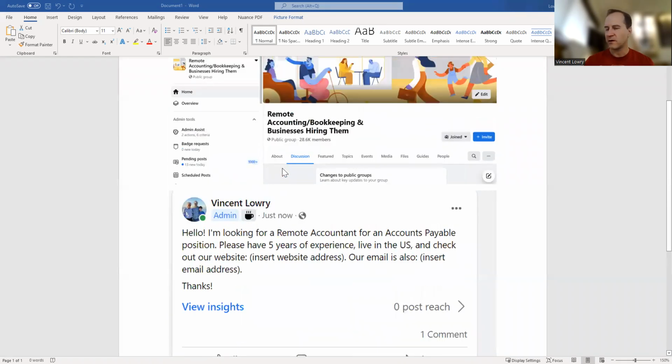So it's in the discussion area of my group where I say this. I say, hello, I'm looking for a remote accountant for an accounts payable position. Please have 5 years of experience, live in the United States, and check out our website. And then you insert the website address. And also our email is here, insert the email address here. Obviously this is where somebody would insert their website address and email address right there. And then I say thanks, right?